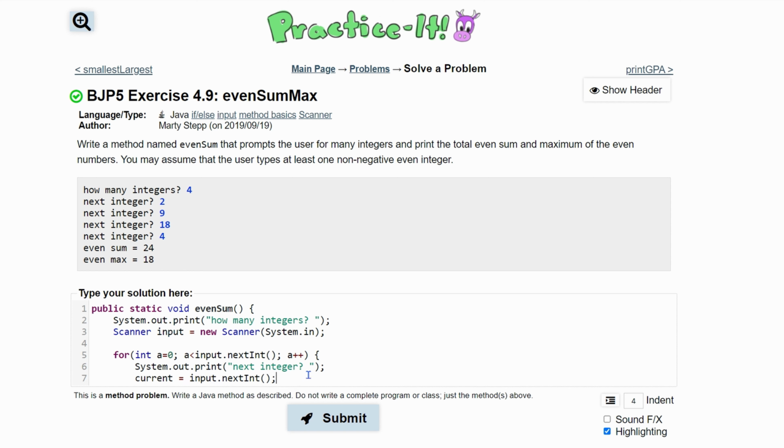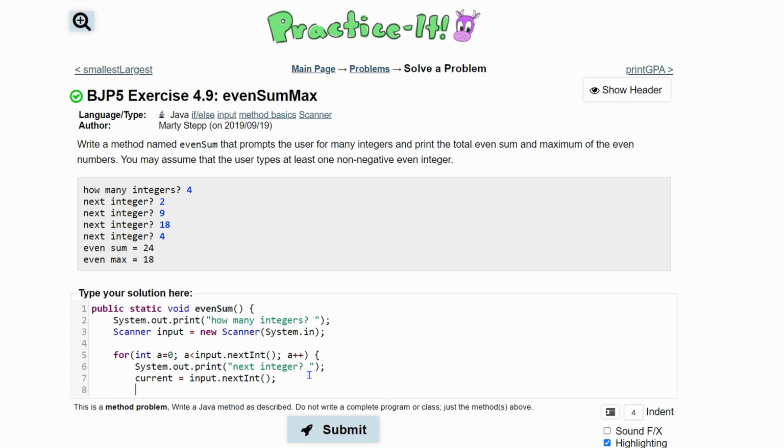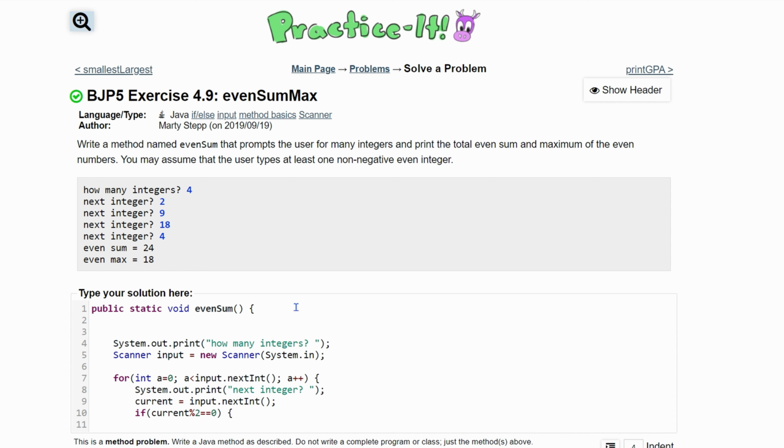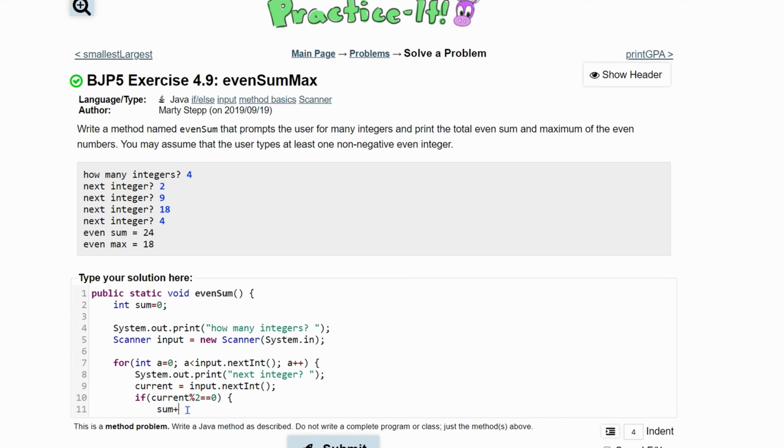We only care about the even numbers. So we need to check if it's even. So we're going to say if our current modulus 2 is equal to 0, this means it's even. So we're going to be inside of here. Now, if it's even, we're going to need to add to our sum. So we need to create a sum variable up here. We'll do int sum, and we'll just initialize it to 0. So inside of here, we'll do sum plus equals because we're adding to the previous one, and it's equal to current.